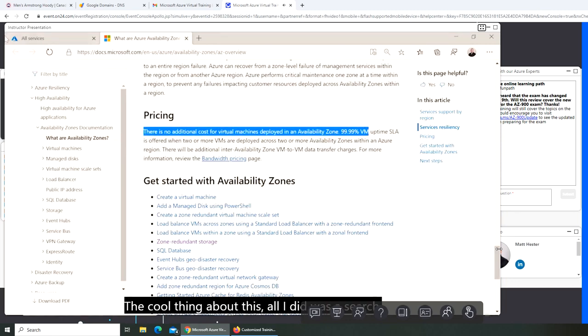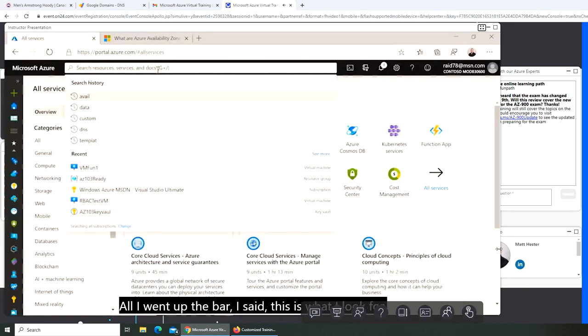The cool thing about this is all I did was a search. All I did was go up to the bar and type what I looked for. Folks, Azure should be easy to find things inside of. This is how you find things. You simply run a search inside of it, and it has the added bonus of giving you a search engine that will query outside articles.